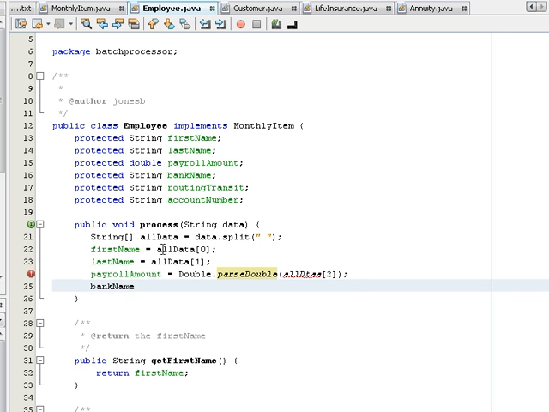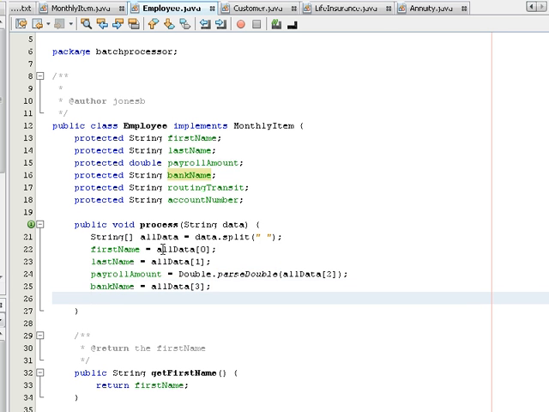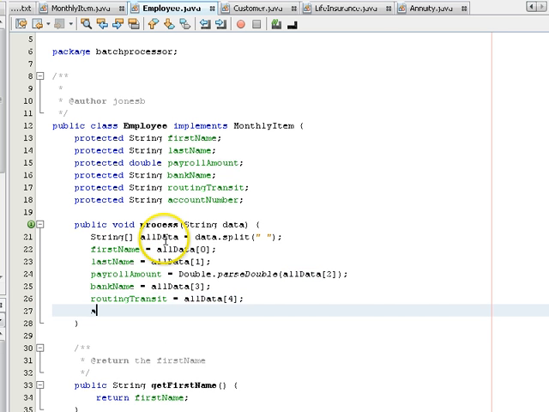Bank name, what don't you like? Oh, I misspelled it, okay. Bank name equals allData[3]. Routing transit, those are the first 9 numbers at the bottom of your check, if you have a checkbook. Not many of those going around anymore, are there? allData[4]. Account number equals allData[5]. And there we have it.